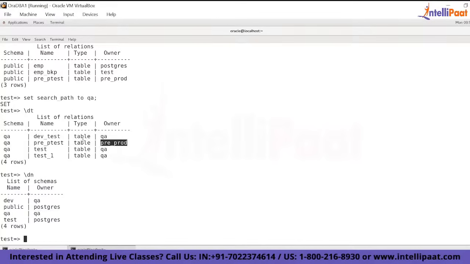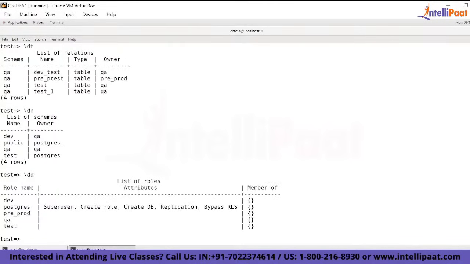But the ownership of the tables will be different, because this table is created by this user, I mean to say. So now you should see here, \du lists out the users, and you see Postgres is the owner. You can see this user has got superuser, create role, create db, replication, all the permissions. But the other users you can see, we don't have any permissions, right?